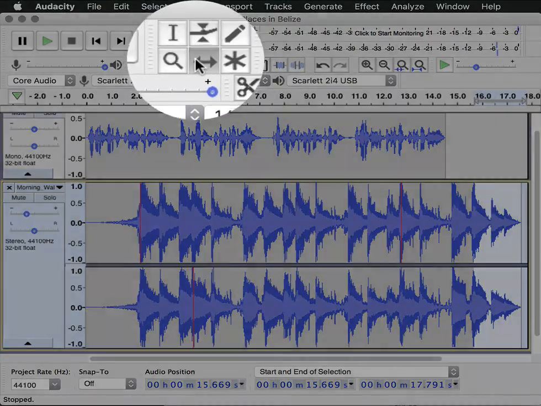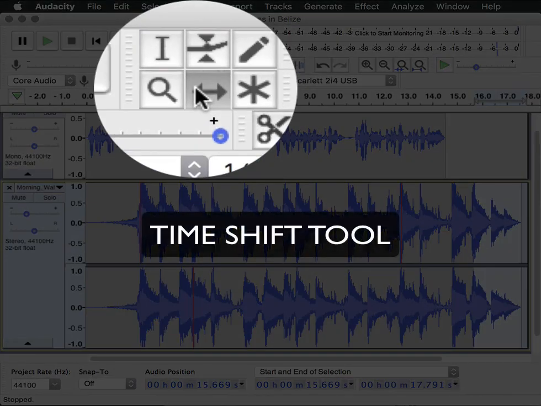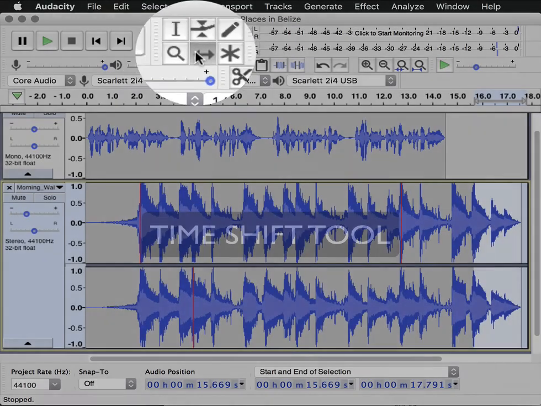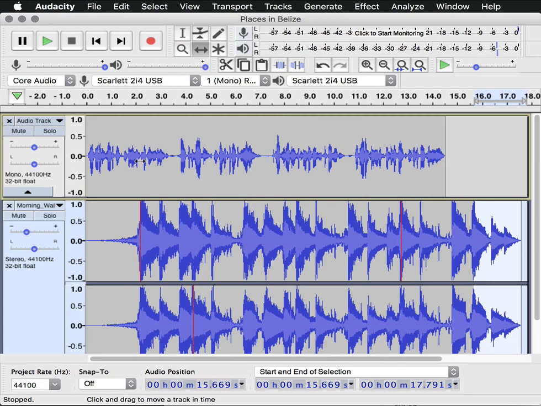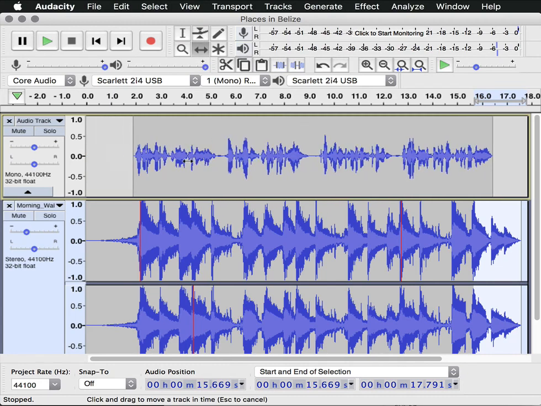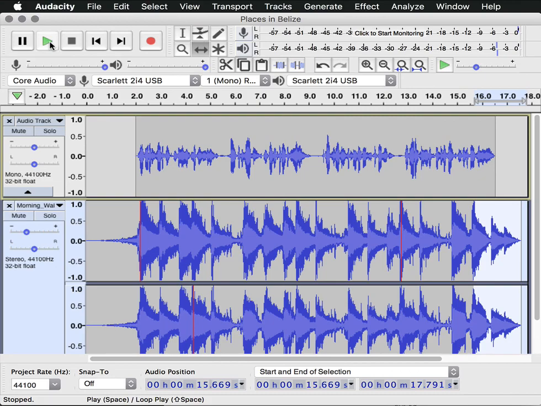Lastly, let's use the time shift tool to slide our narration so that it starts a little bit after the music starts. Select the time shift tool, then click and drag your narration to where you want it. Now let's hear the result.